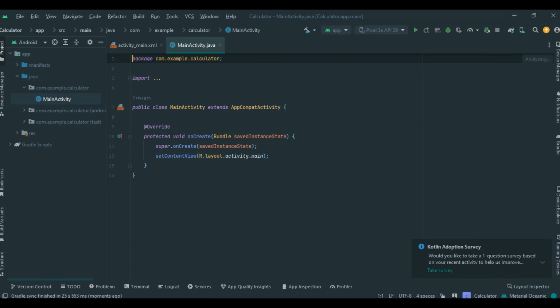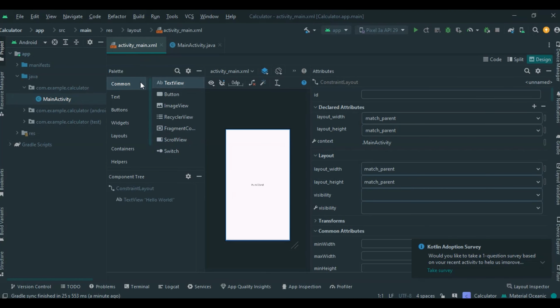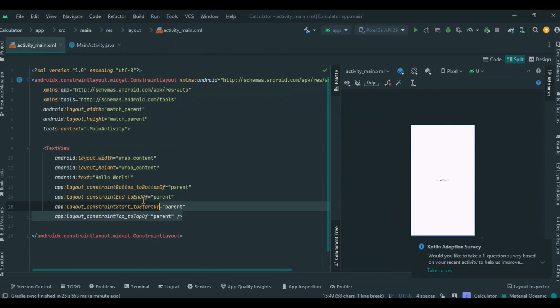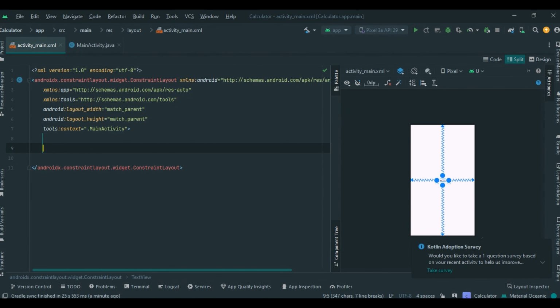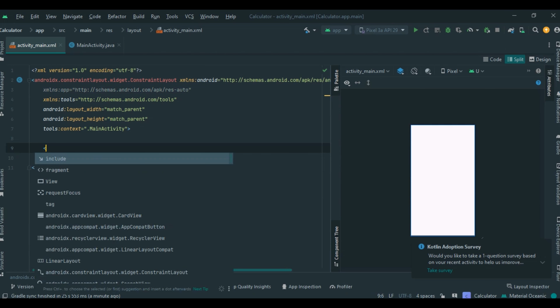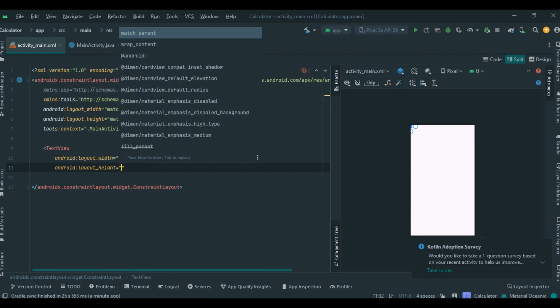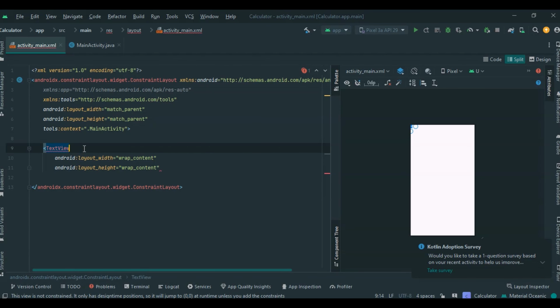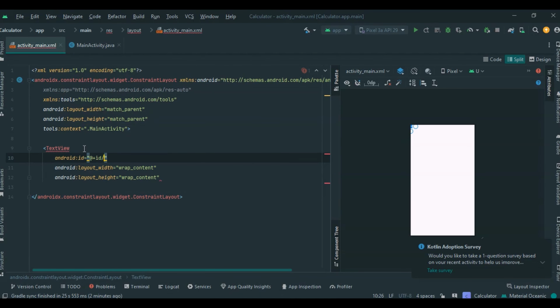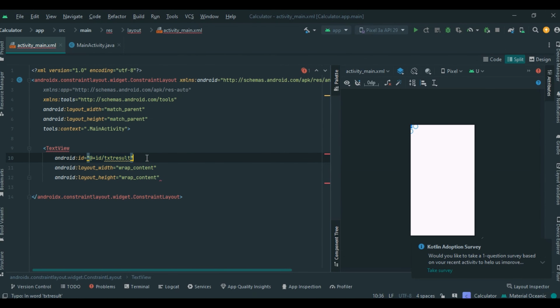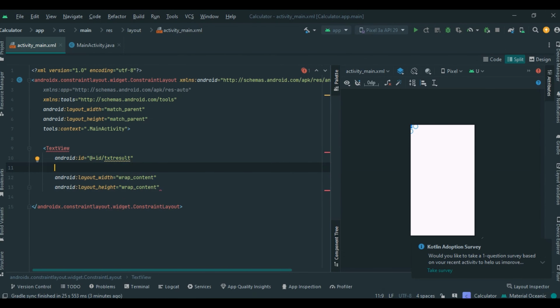In the layout file, we need to create some text views: the first text view for showing the expression after clicking the equal to button, and the other text view for showing the expression or final result of the expression. So we are going to create a text view using XML. We give the width and height wrap content, and we are giving the ID, so we can call it in the main activity .java file.